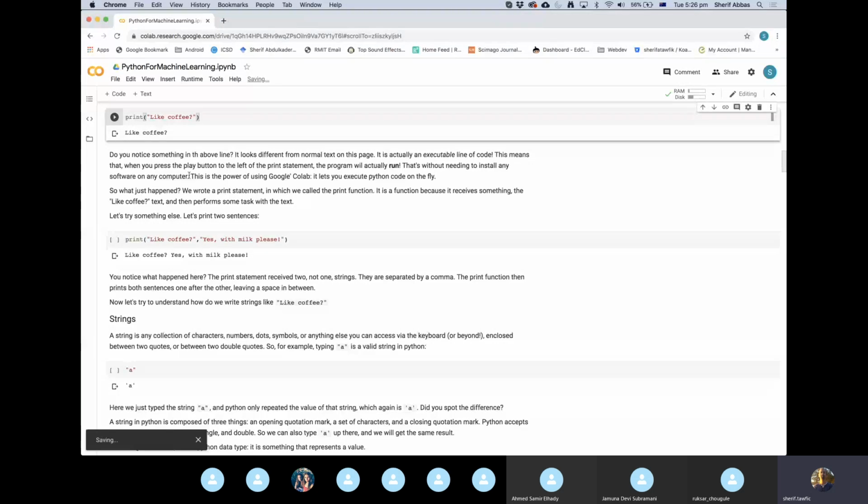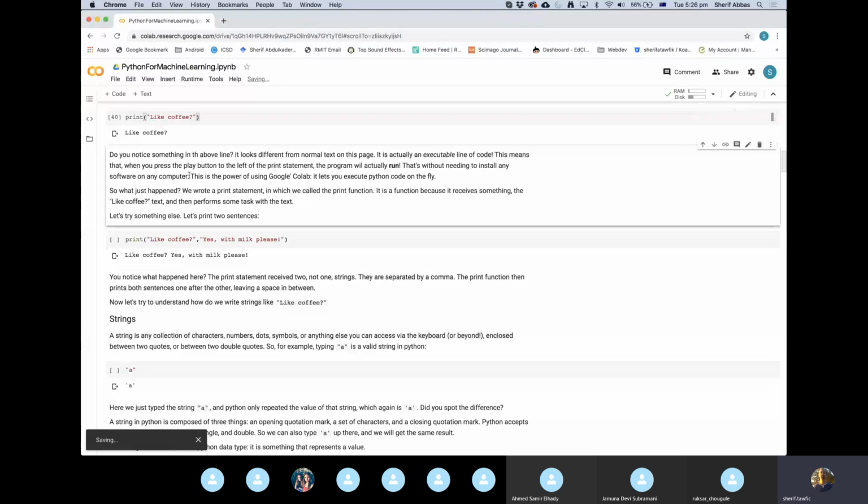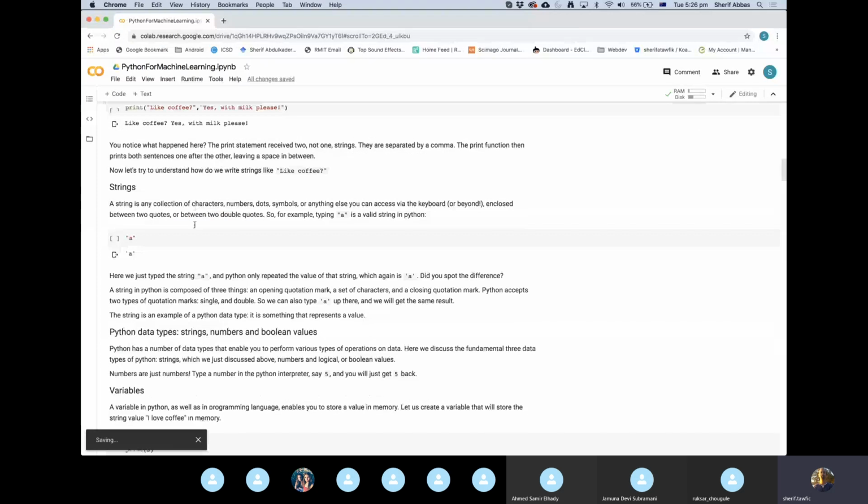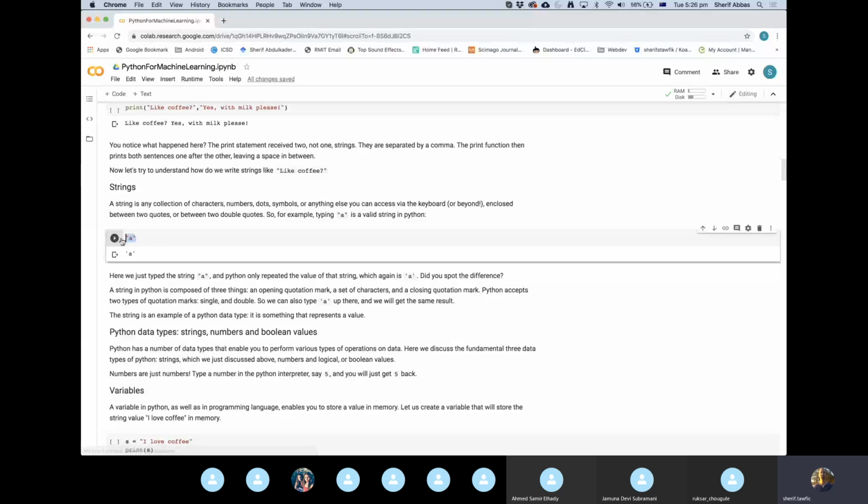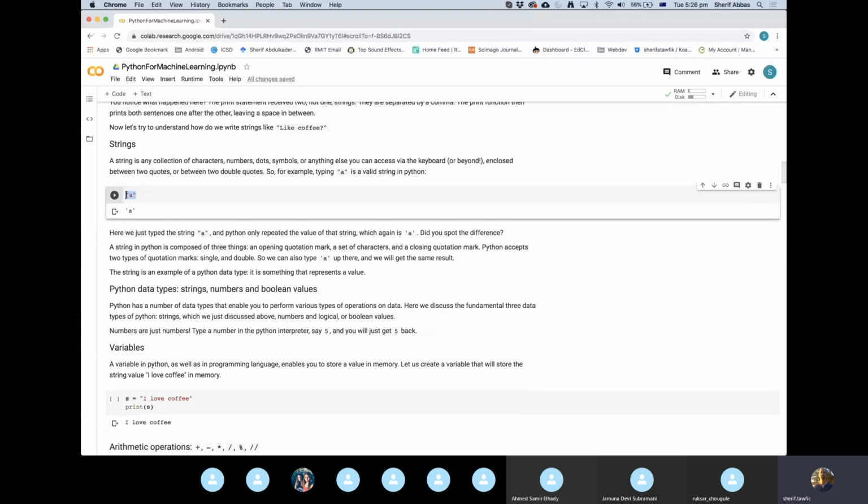Okay. Strings in Python. A string is any collection of characters, numbers, or any characters that you find on the keyboard or even away from the keyboard, surrounded by either single quotes or double quotes, like I just said. So what I'm showing here is a string value, also called a string literal. I can create a string like that and then store it in a variable.